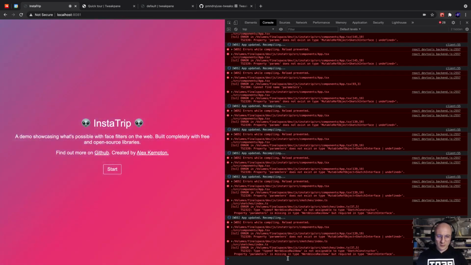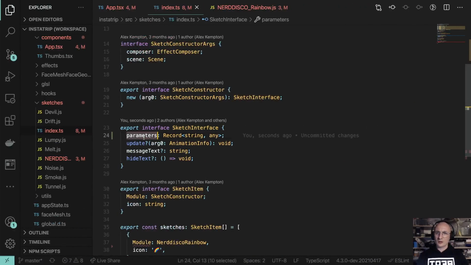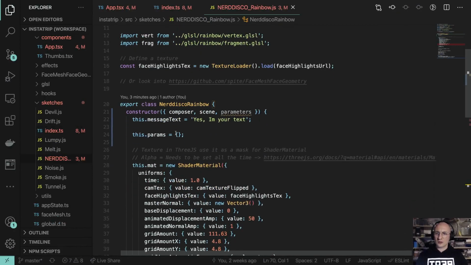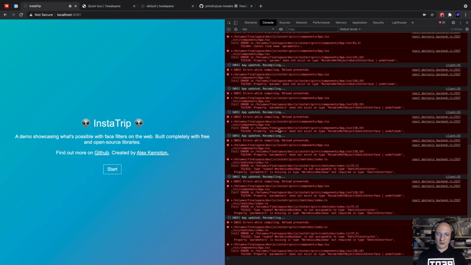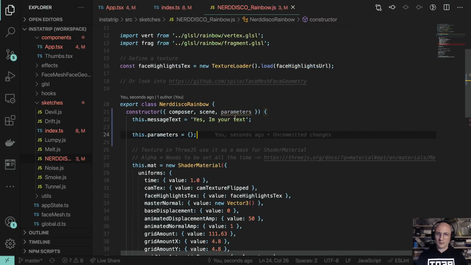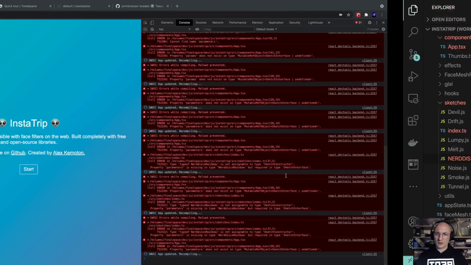Oh, missing in type rainbow but required in sketch interface. Okay, so I'm actually, is this, no, correct. No. Oh, sorry, yes. This is also wrong.